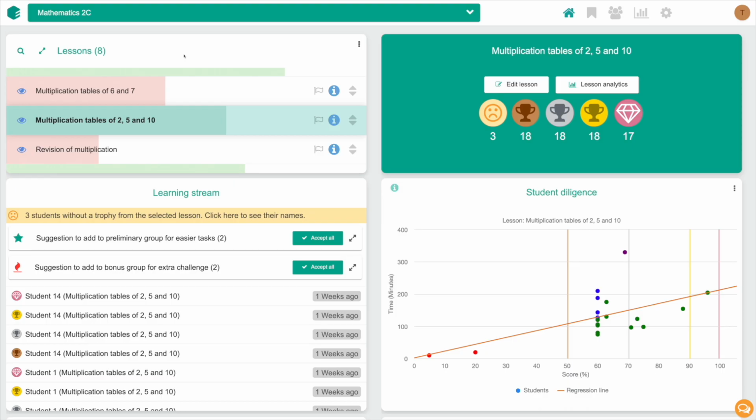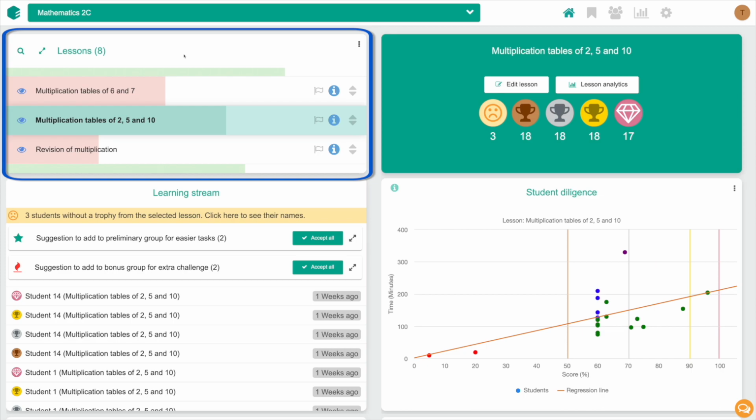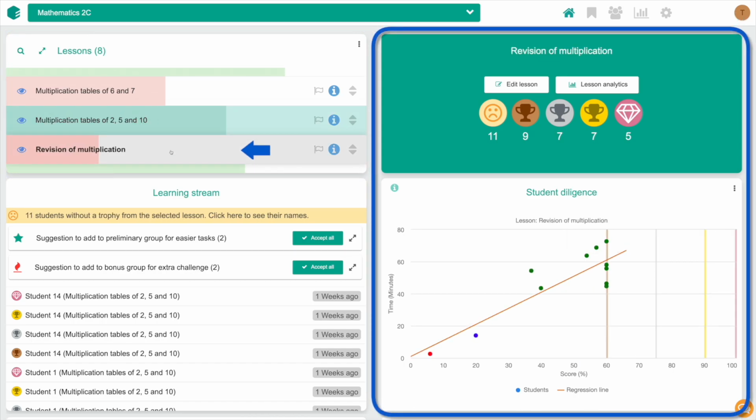As before, new lessons are opened in the lesson frame. The latest active lesson is selected and highlighted. You can click on a lesson in a lesson frame to select it, and the dashboard will show the information from the selected lesson.